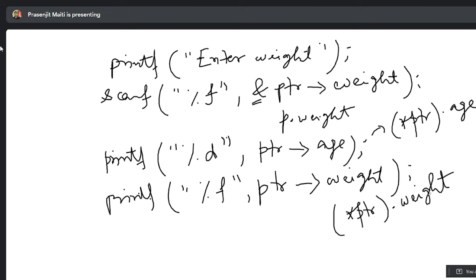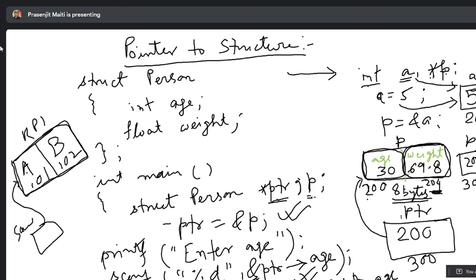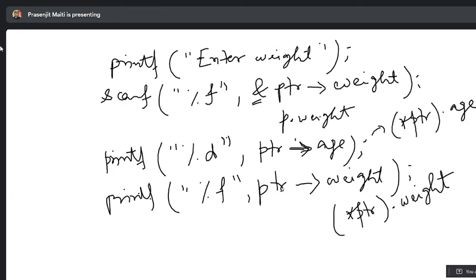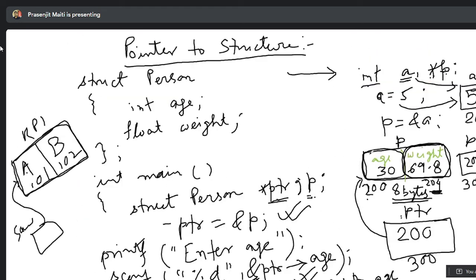Is it clear? Similarly, PTR arrow age. You can write either this way or this way. Using a pointer, it is best to use this arrow operator. So PTR arrow age means the age data member. PTR points to this block, and age means the age data member value. PTR arrow weight means the weight data member value.